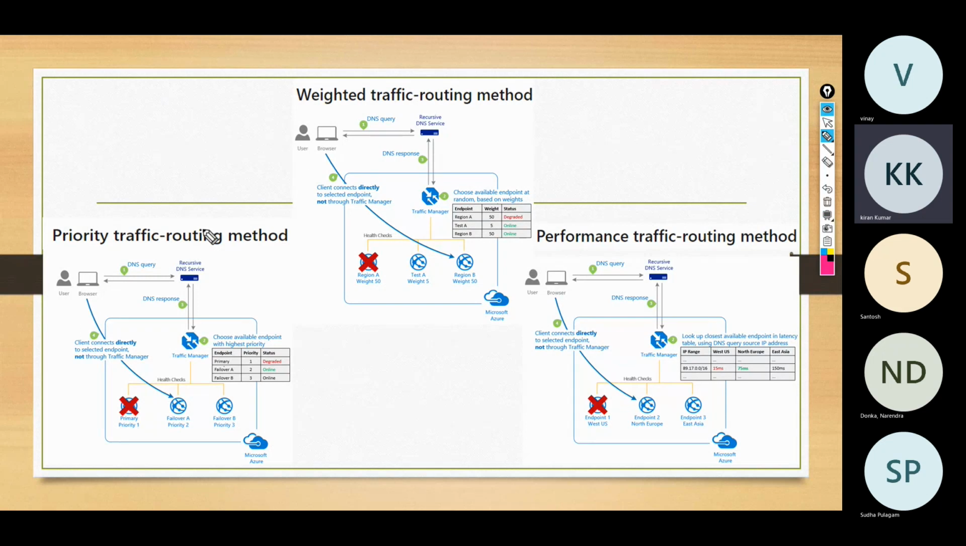These are the major routing methods that most of the time we'll use. One of the popular and majorly used ones is the priority traffic routing method. Why is it a priority routing method, how does it work? We'll look into that.